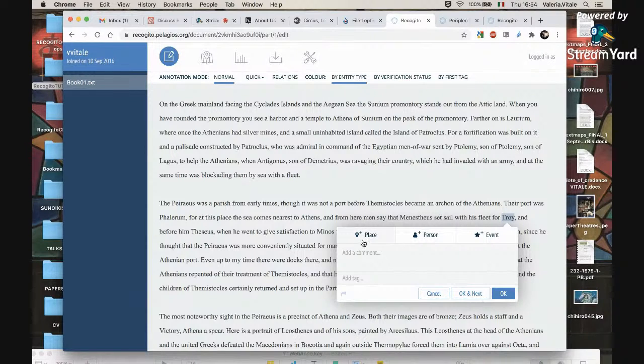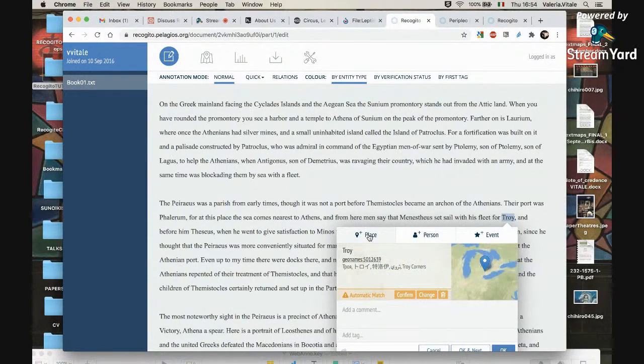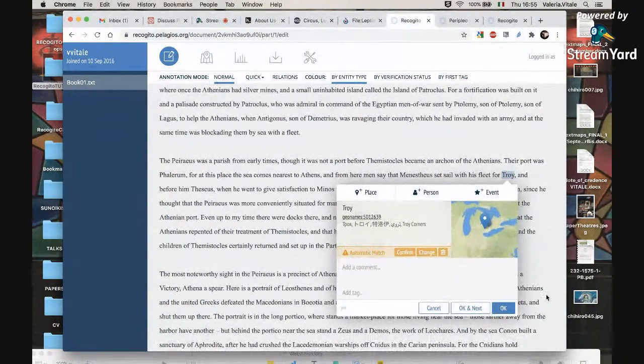Now, in this case, we know it's a place. We can create other annotations. We can also say it's none of these types of annotations. But for this demo, let's just say place. And what we get is a guess from Recogito, and he's saying, do you mean that Troy? And we're not convinced that that is the right Troy. We can't really see well, so let's click on change.